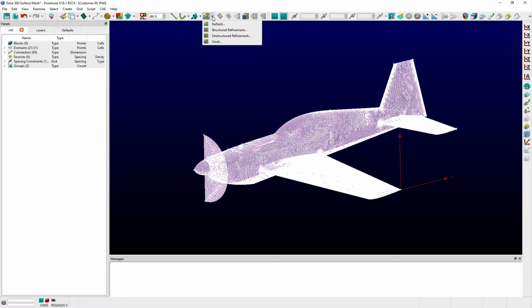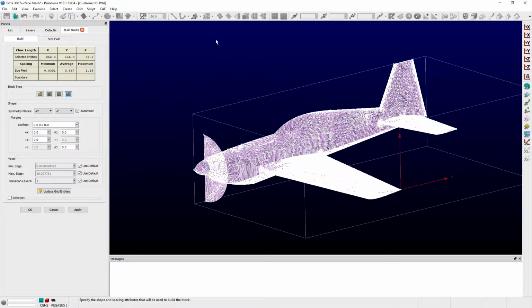For this example, we're focusing on how to create voxel blocks. Selecting this option opens the BuiltBox panel. The voxel block type produces a volume composed of hierarchical Cartesian cells, which are clustered about and sized by the selected entities. Voxels are designed to quickly create background blocks in overset grid topologies.